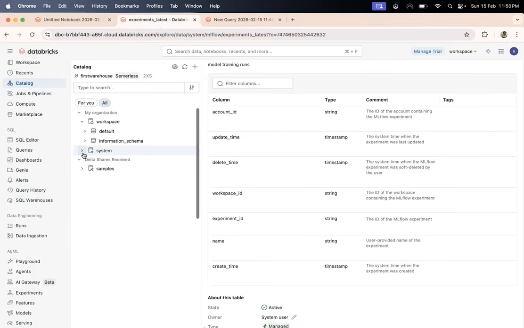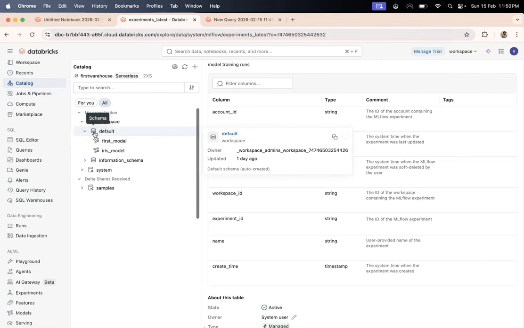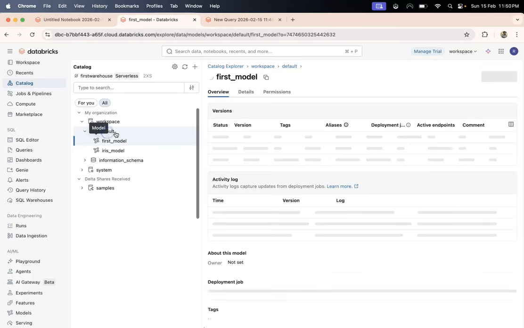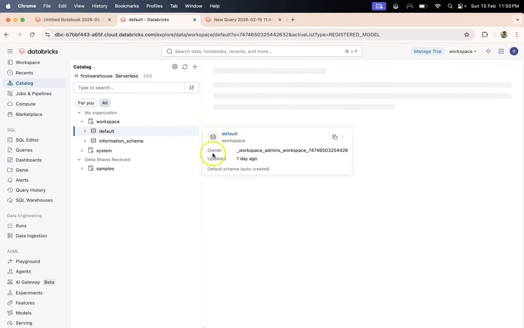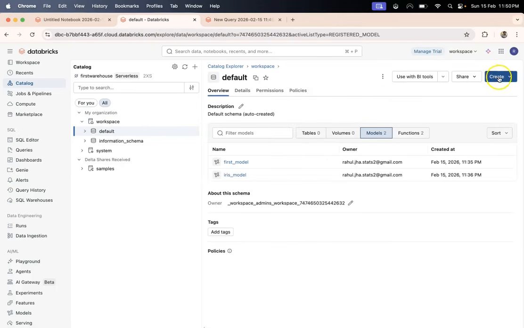Now let me come to the model part. Within the catalog, if I expand the default schema, I can create some things. What are all the things that I can create? Let me click on default and let me come here to the right.